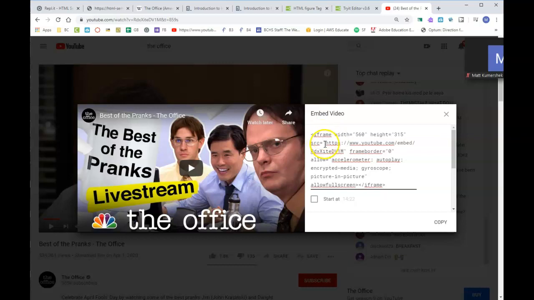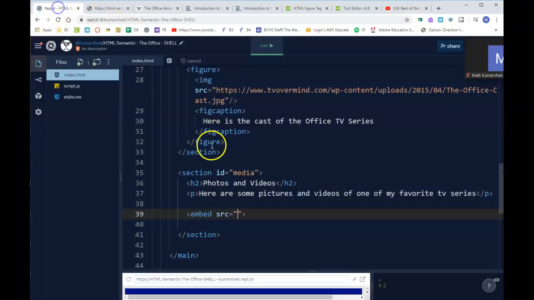You can see the source here is actually different than the source if you shared it on social media. So I take this source right here, starting with HTTP, and go all the way to the end of these quotes right here, and copy that source. I'm going to hit Control C to copy just that source. And then I'm just going to get out of here and go back to Repl. And now in the source that I have for embed, I'm just going to paste that in here.